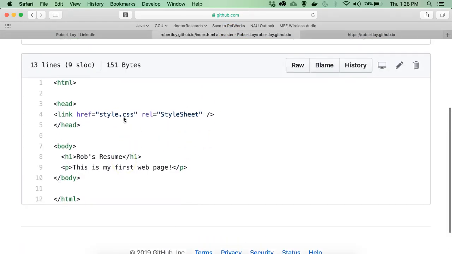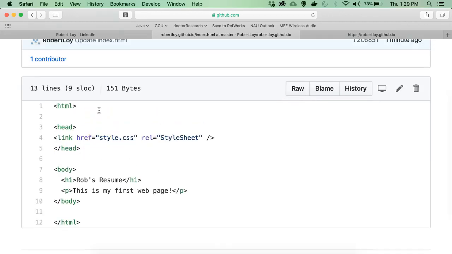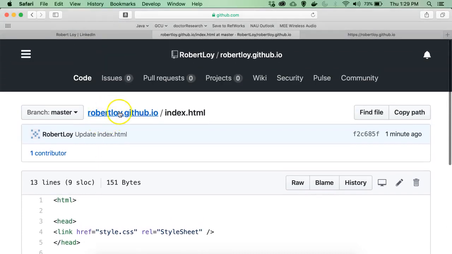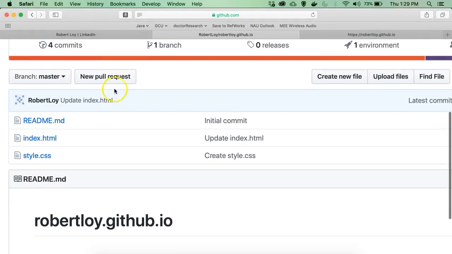I want to add an image to my page. Well, for me to add an image, I have to have access to that image up on my site. So I'm going to go back to my repository. I'm going to click my link up here at the top. Right now I'm on my index file, but I want to get to the top level here. Now I'm back at the top level.